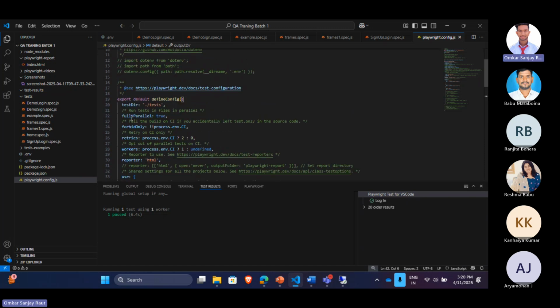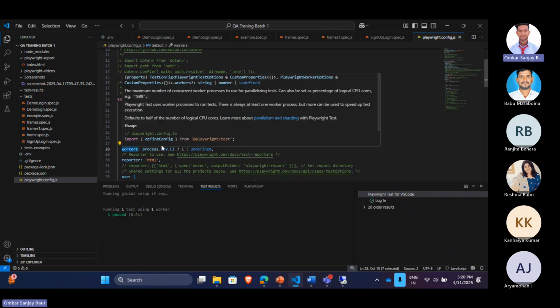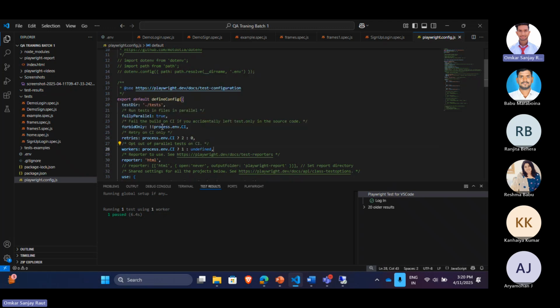Yeah, I forgot to tell about this. The worker related things work only when the fullyParallel parameter is passed as true. If it is passed as false, whatever workers we have passed, it will take only one worker, because Playwright considers only one worker by default.